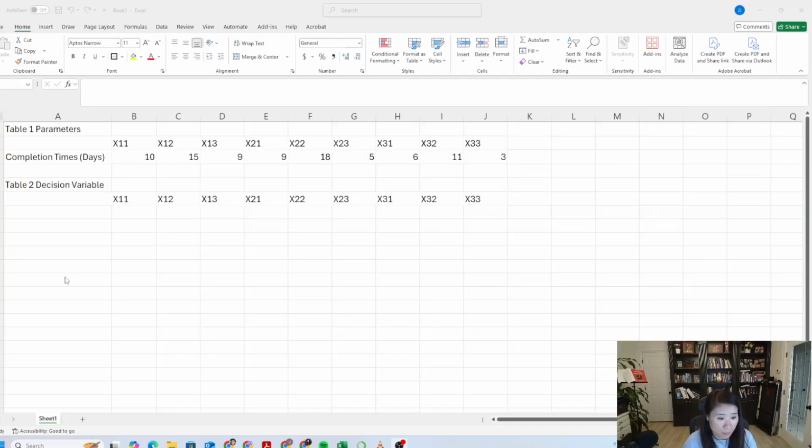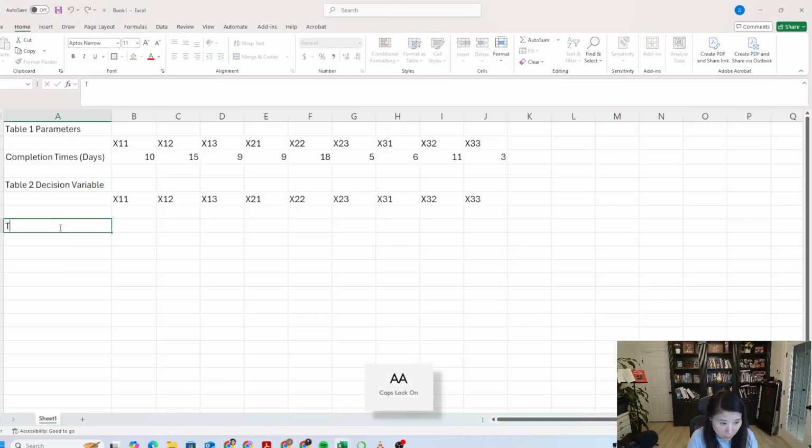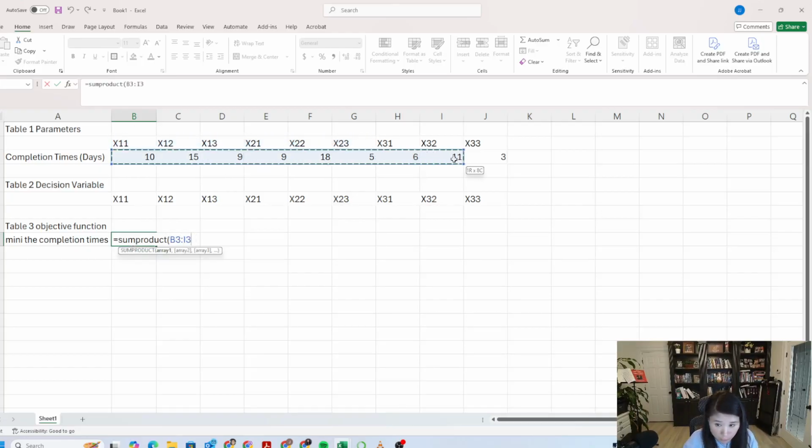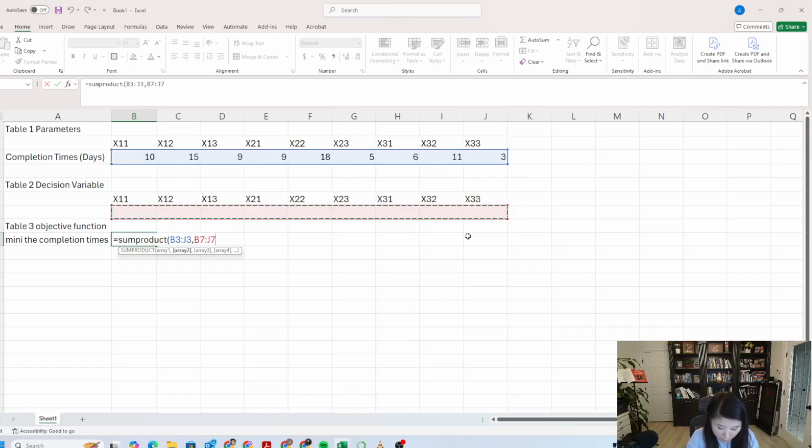Okay, so this is table number 2, and now I'm going to look at table number 3, my objective function. For this one, we minimize the completion times. So basically we can use SUMPRODUCT to make it a little bit easier, because we are using each of those coefficients. That's going to be my first array, and then the blank cells in my table 2 will be my second array.